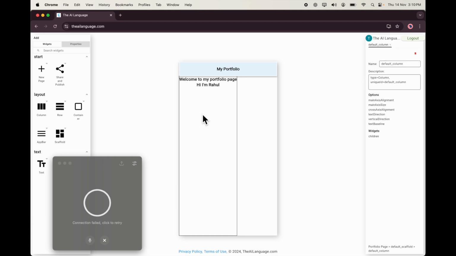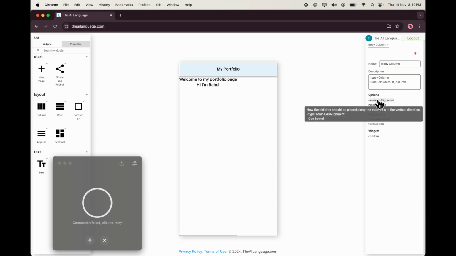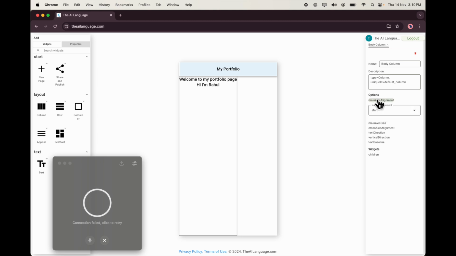So now let's select this column over here and look at the details available. So we have a name, which is default column. So we'll change this to a body column, so that we understand, okay, this is the column which we have put on the body to align the body content, right? Then if you look at the options, you have the main axis alignment. So this basically decides how the children should be placed along the main axis, or in the vertical direction for a column. For the row also we have this option, which is the horizontal direction.